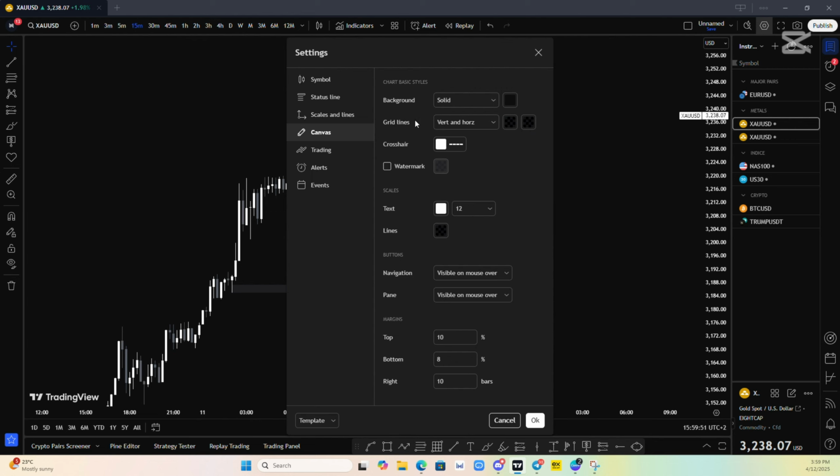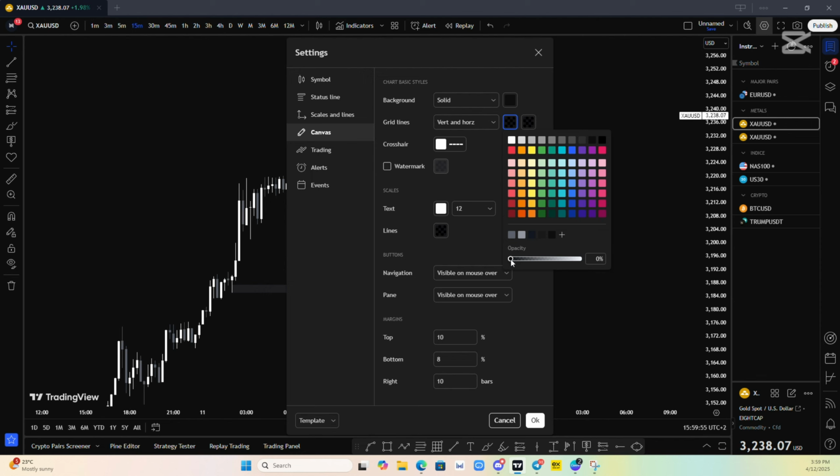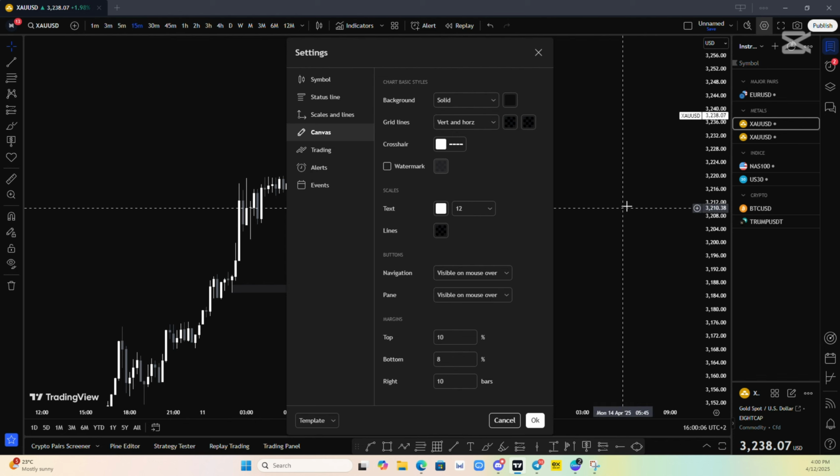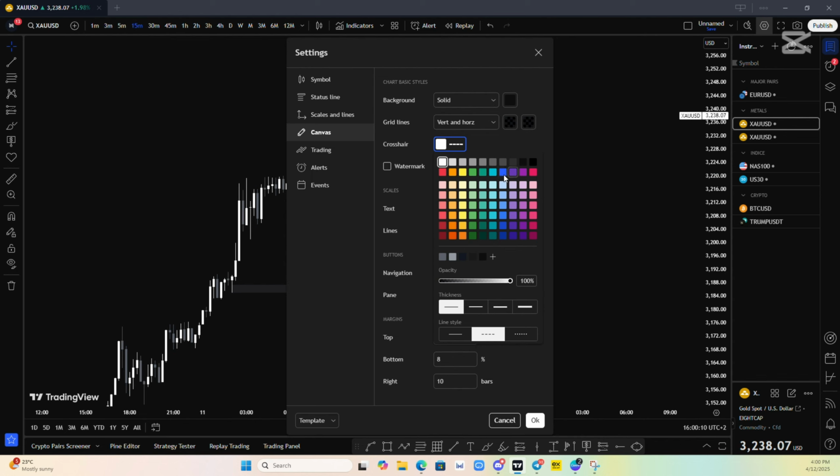After that, for your grid lines, you can just leave the opacity at 0% on both of them. My crosshair is currently white, 100% opacity. Your crosshair is basically this, let me just change it to blue so you can see it. It's this blue thing here. I prefer mine as white.